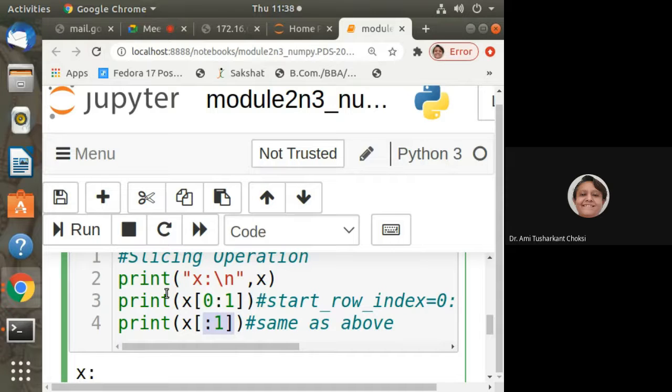So we'll consider row 0. Right? Nothing is given for the column. So first row, or you can say row number 0. Right?